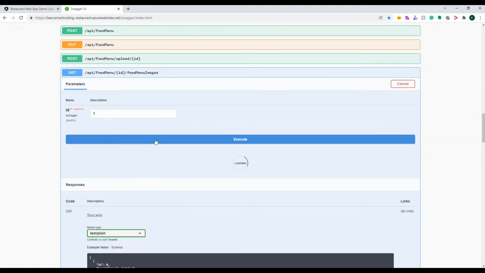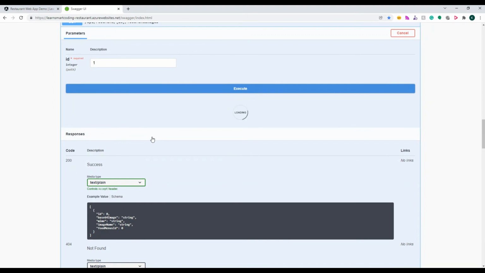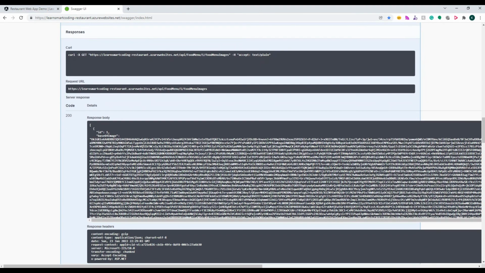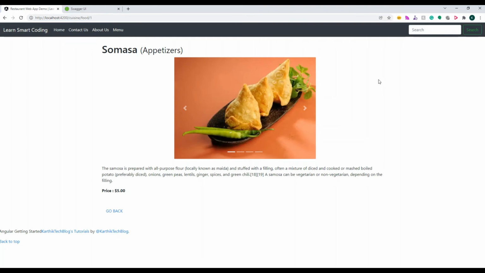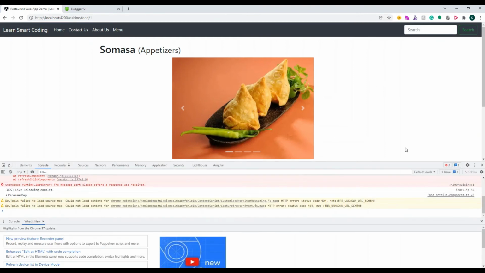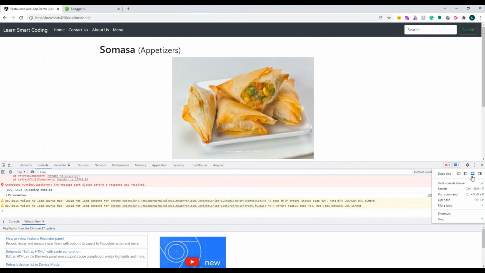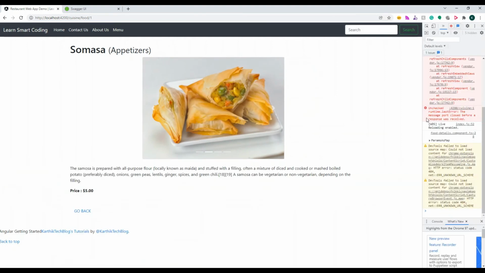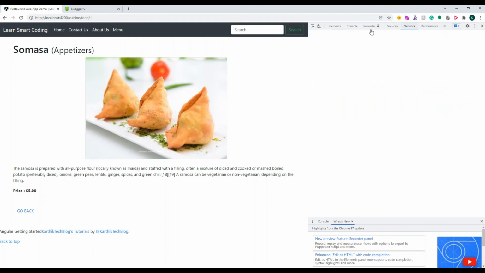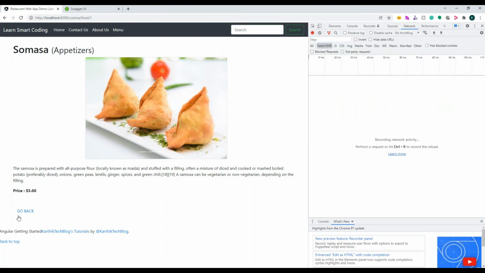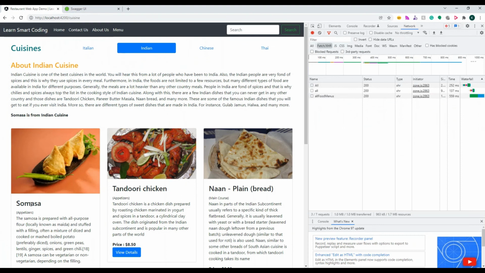If you put the food ID called 1, it is going to pull up all the information for that food ID. In this case it was samosa. You see the base64 images coming, the image name, the mime type, all those things are coming. You can also see this in the developer tool. Click on F12, which opens up your developer tool, and go to the network tab. Clear everything, go back and come back and see.